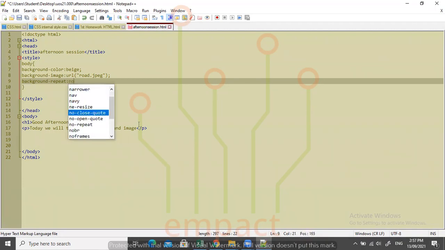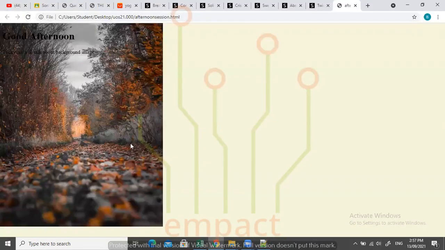write what? No repeat. Okay, let's see this time what will happen. Let me save it. Refresh. You can see we have the photo only one time. We don't have it repeating like this on x-axis, and we don't have repeating like this on y-axis.